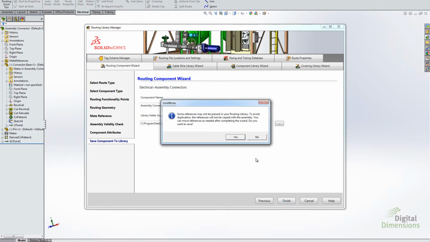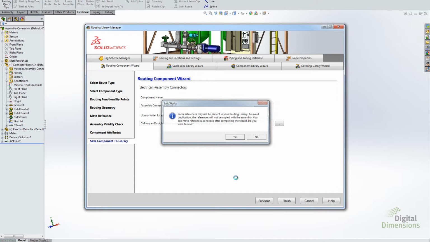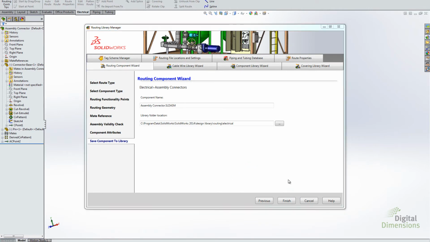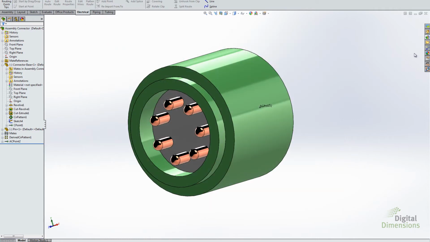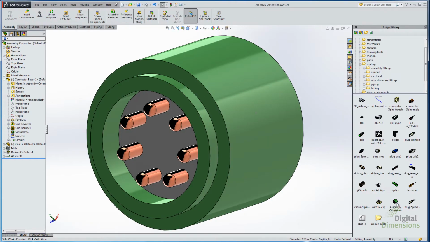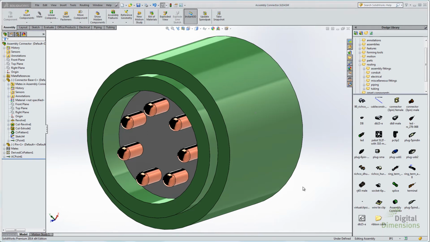And I'm going to click finish here. And now it's telling me that it's not going to save all the assembly references in this design library, so you can change that and move those files over if you want to, but it's only going to save the top level assembly there in the design library. I'll close the routing library manager, and now you can see the assembly connector is now available in the design library list here. Now I'll go back to the slides.